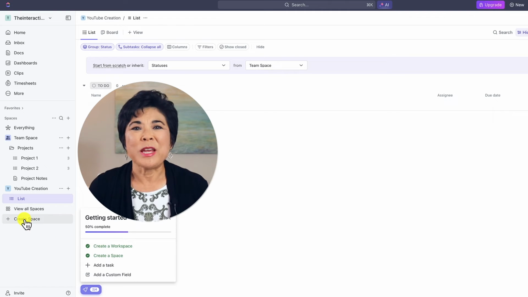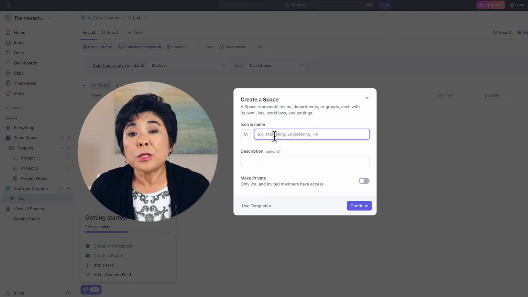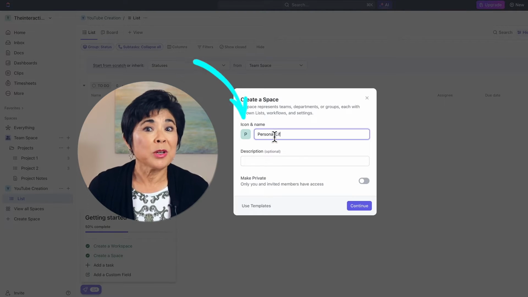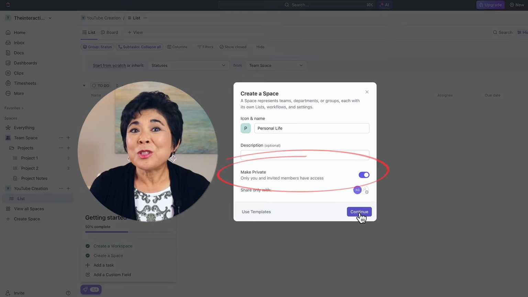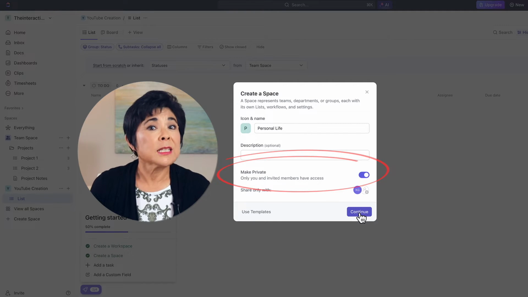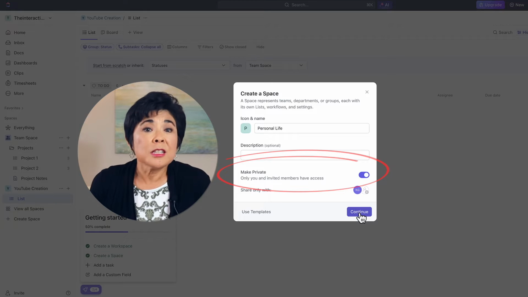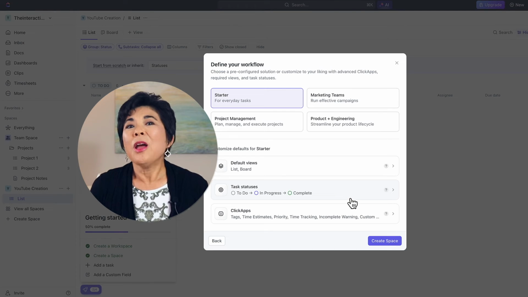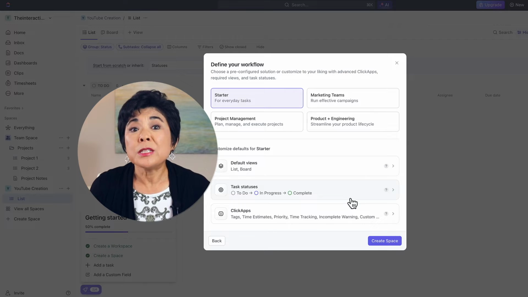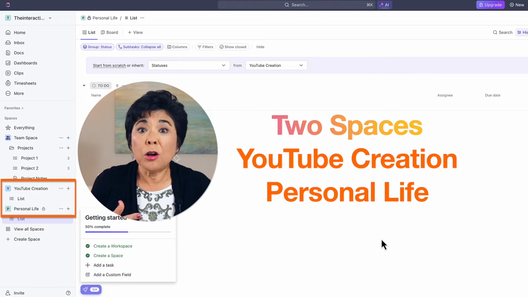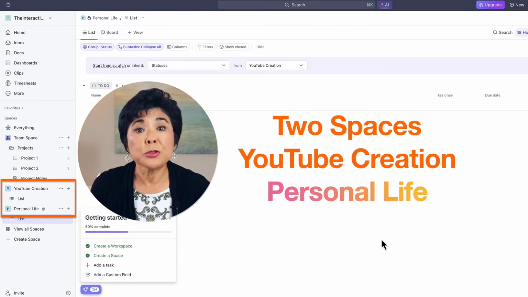Let's add one more space and call it Personal Life. Notice that the icon changes to the letter P when I type in the name. I'll use the starter workflow and default settings, except this time I'll turn privacy on since it's not related to my work. When I click Create Space, you can see I now have 2 spaces, one called YouTube Creation and the other called Personal Life.